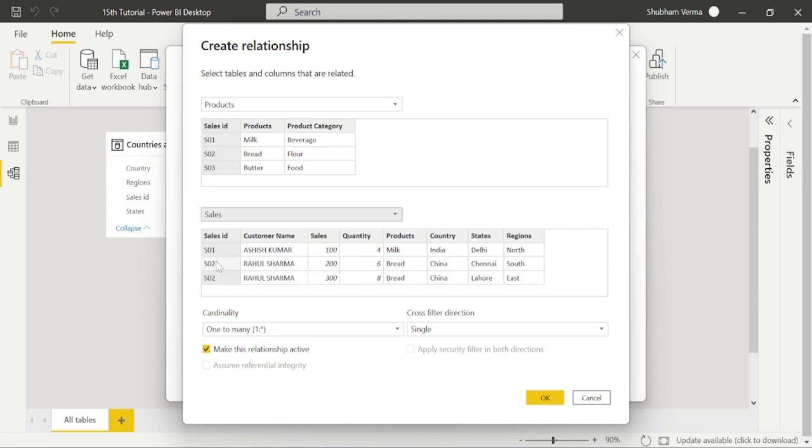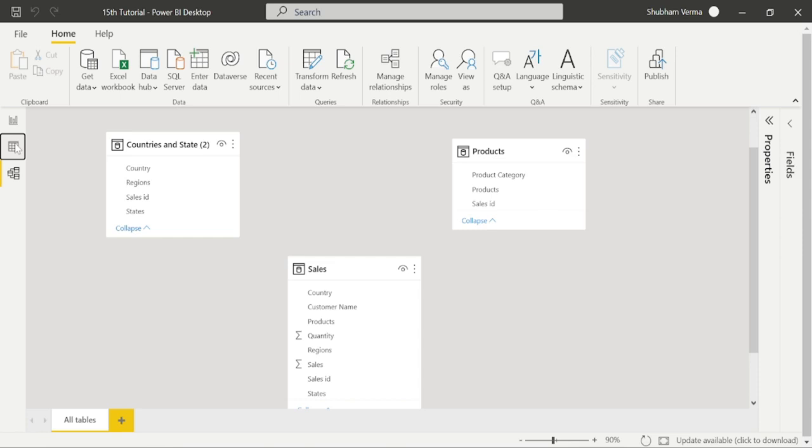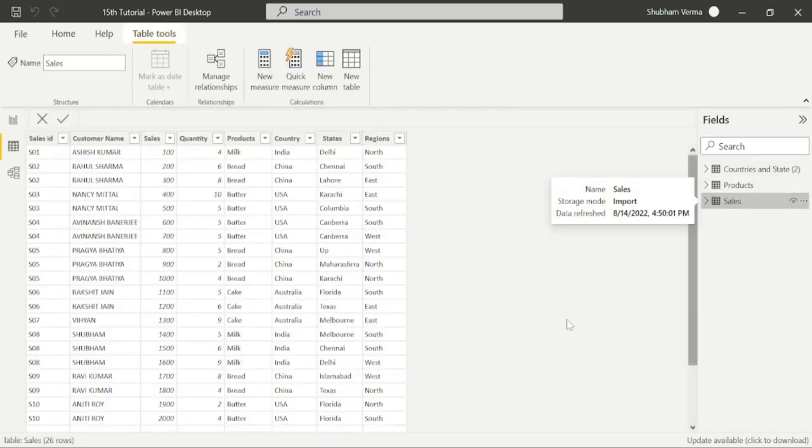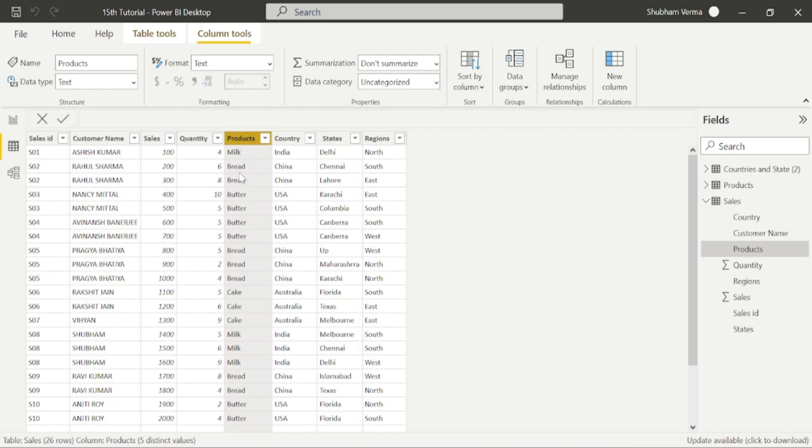That means both tables have a foreign key, which means both tables have multiple values. So let's see the table first before creating the relationship. Go to the data view and I'll select the sales table here. We can see that we have repeated products like milk, bread, butter, cake. That means the product column is a foreign key for the sales table.